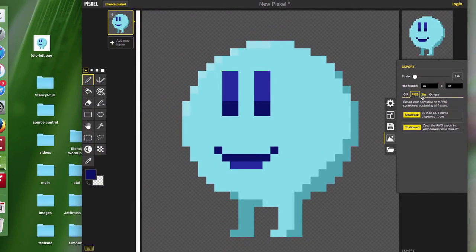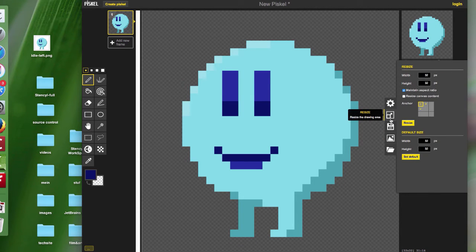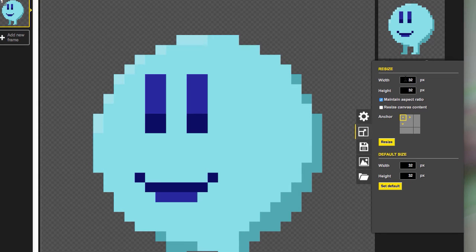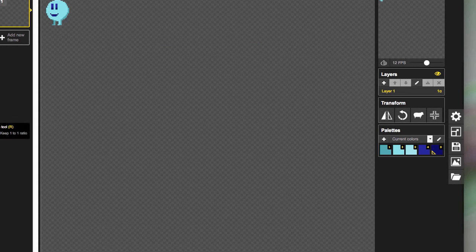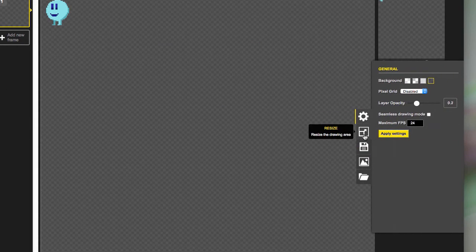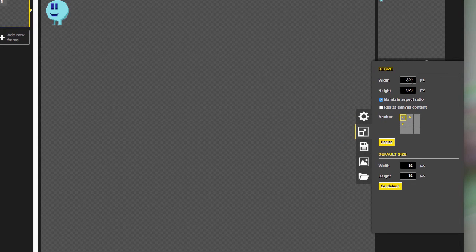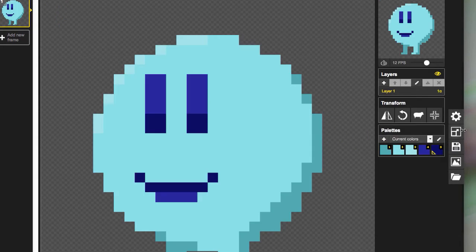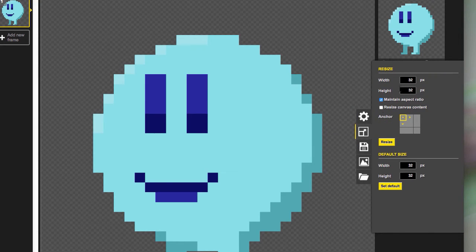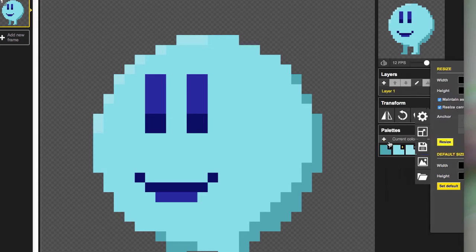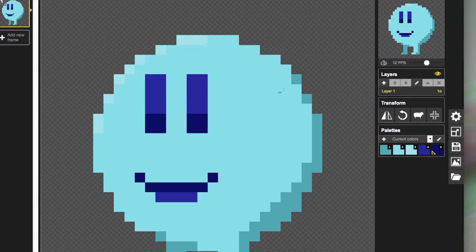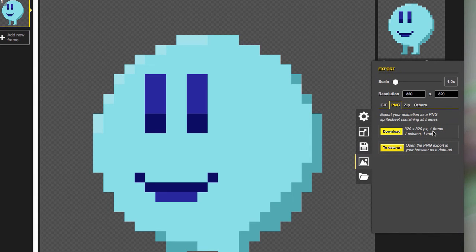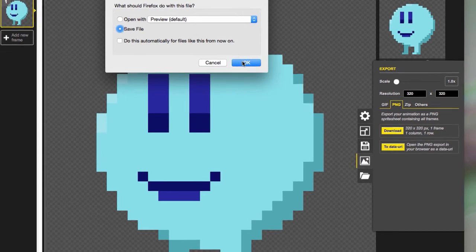So we could try to maybe fix that if we go here to our resize. Maybe we make this bigger. I'm just going to make it 10 times the size. Oh, goodness. You didn't actually resize my guy. Ah, I didn't hit resize canvas contents. Alright, let's try that again. Resize. Go! I guess it worked. So we can export it now. Good. 320 by 320.